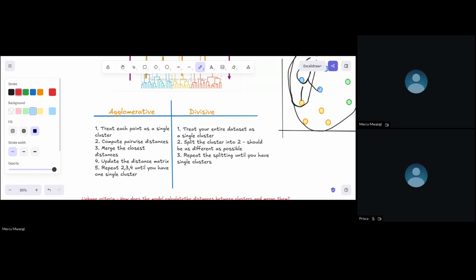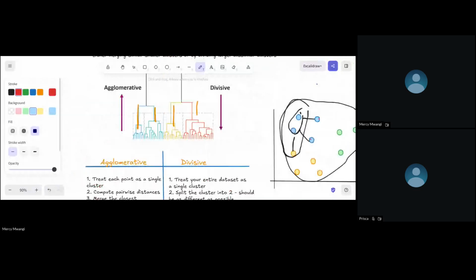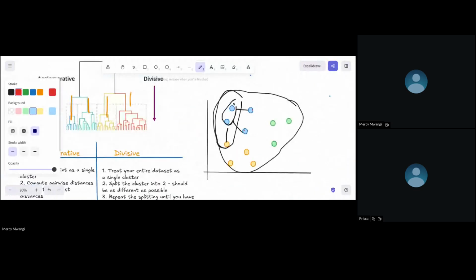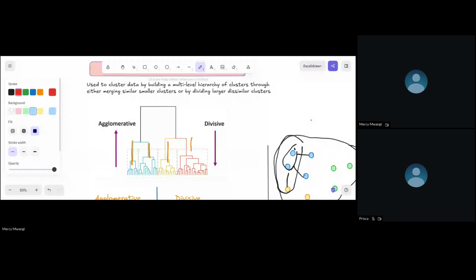Now, what is the essence of hierarchical clustering? Just like in KDE, it can help us identify natural clusters, right? And it does that through a visualization called a dendrogram. So what we have here is a dendrogram, right? Now, how do you interpret a dendrogram?